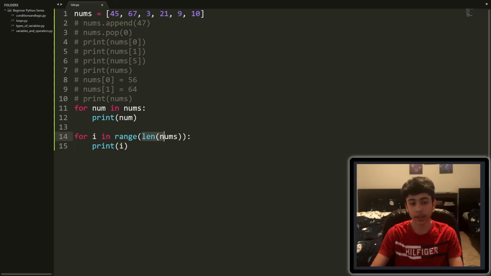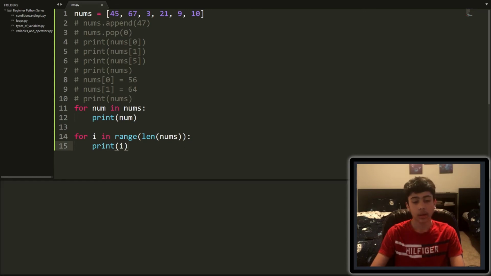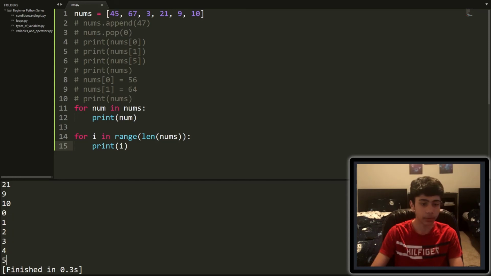of the length of nums. This function len just returns the length of a list, which in our case is nums. So this is returning 6, so for I in range 6, essentially, print I. Here we're going to get 0, 1, 2, 3, 4, 5.